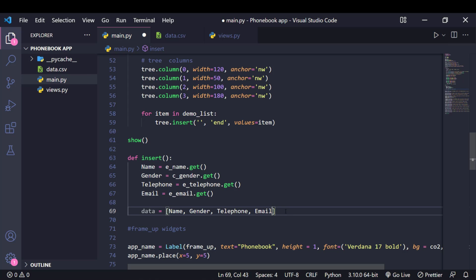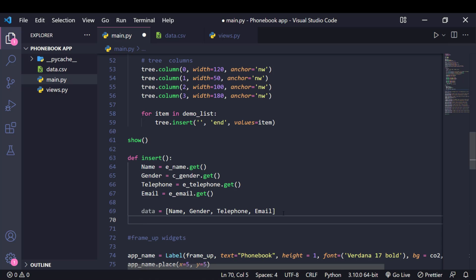So now we have a list which stores the entire values, and now we are going to store them into that file, this CSV file, and we are going to show that. How are we going to do that? For that, if the entries are empty, right?